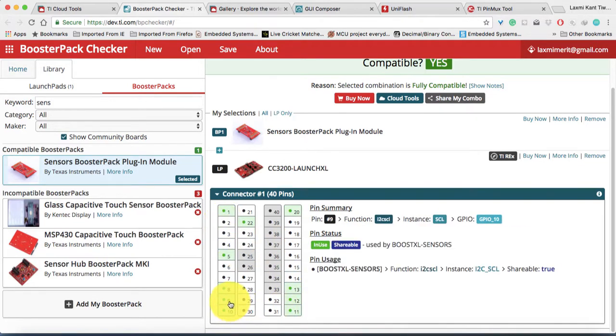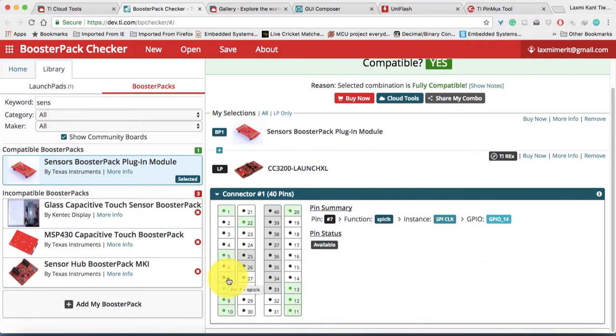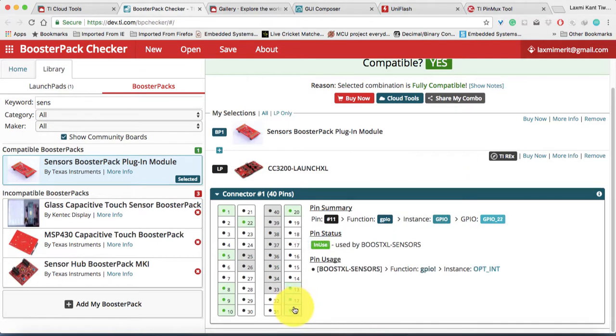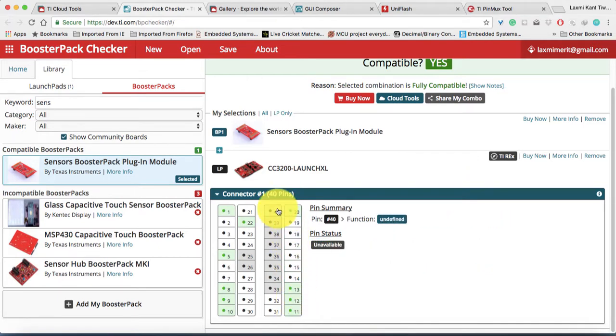So you can go through any pin. Pin number 9 is SCL, pin number 10 is SDA. Pin number 8 is a general GPIO, pin 7 is SPI clock, pin 15 is SPI MOSI, 16 is the reset, 14 is MISO, and 18 is SPI CS. So this is all about the booster pack checker, so you can test as per your need.